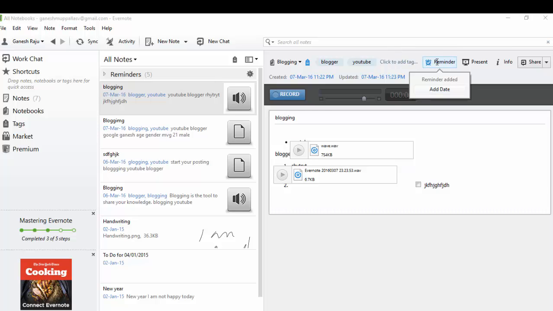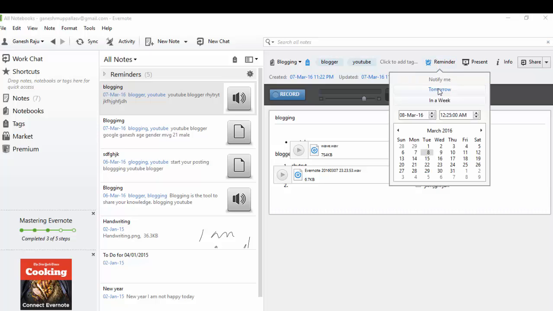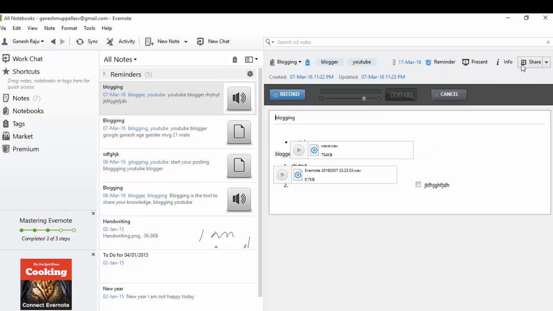You can also use the reminder for Evernote. Simply click on this reminder, and you can add the date and time. You can add time also, and it automatically saves.